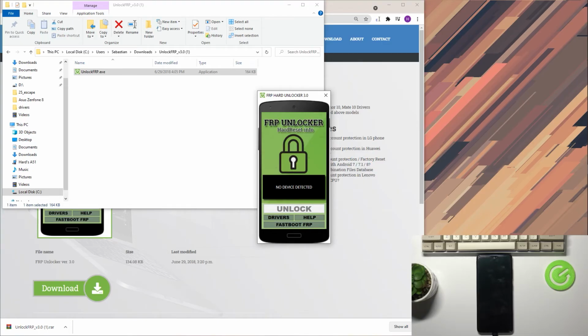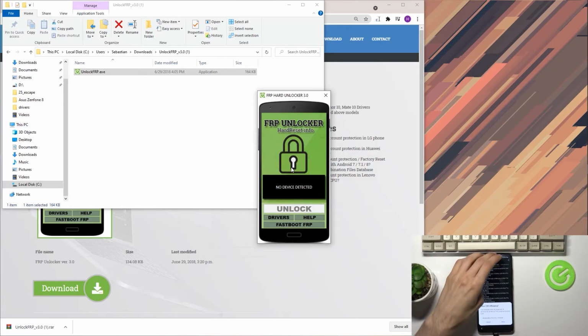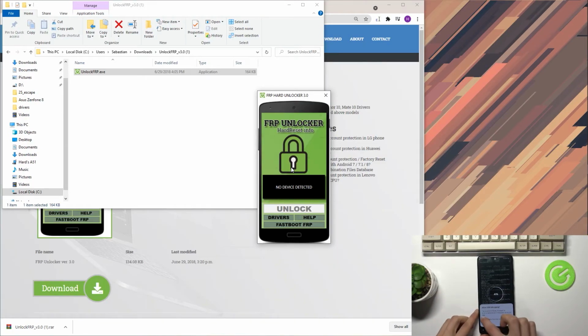Give it a second. As you can see, there is no device detected. This will change in a second. Yes, I'll unplug it and replug it. Oh, there it was. So we need to accept this. So let's select always allow and then allow. There we go. Not sure why it popped up 3 times. But as you can see, we needed to enable the debugging mode, and now it's showing up in the application right here. So from here, select unlock. It's processing.